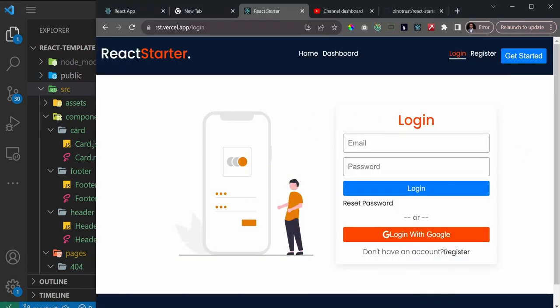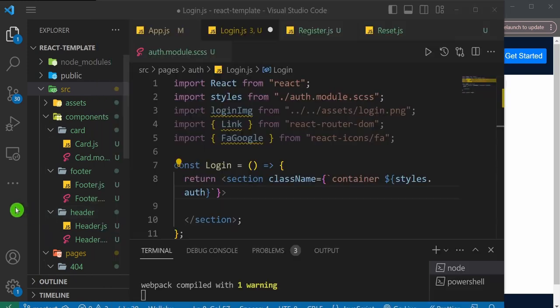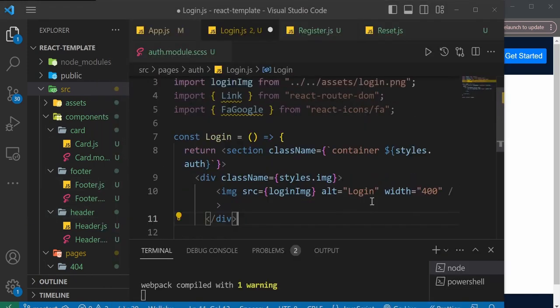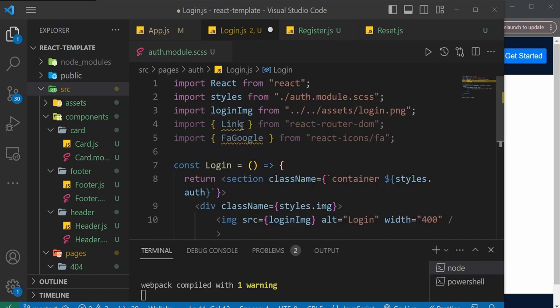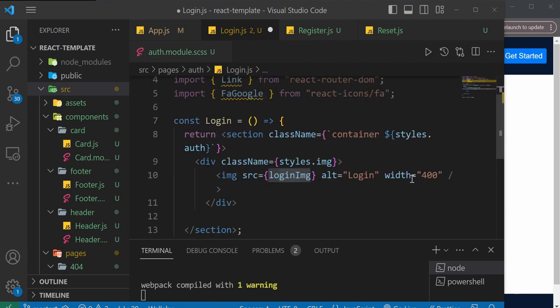So let's bring in the image. Now I'm just going to come here after my section. Like I said, I'll come here and slot down the image. It's going to be inside a div with a class name of styles.img, and then it's just going to be this image tag that will point to the login image which we imported from our assets folder. That's it. We give it a width of 400, and basically that's it.